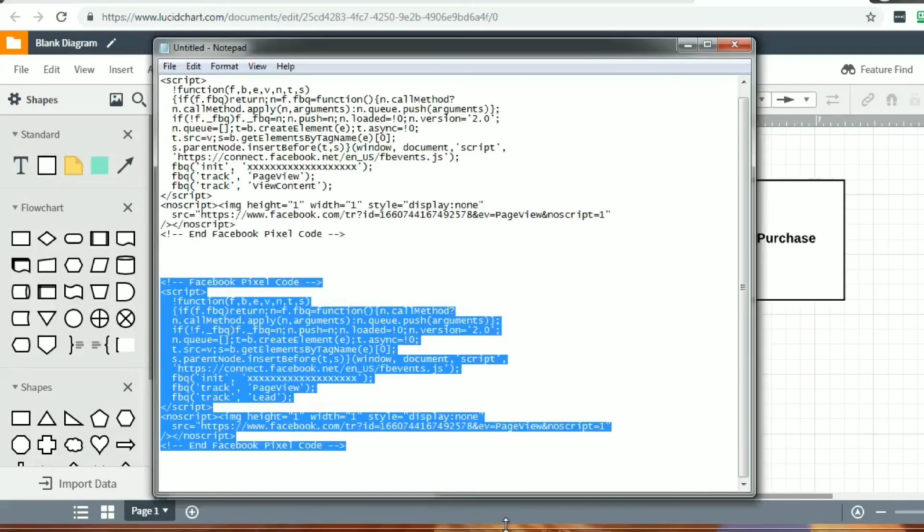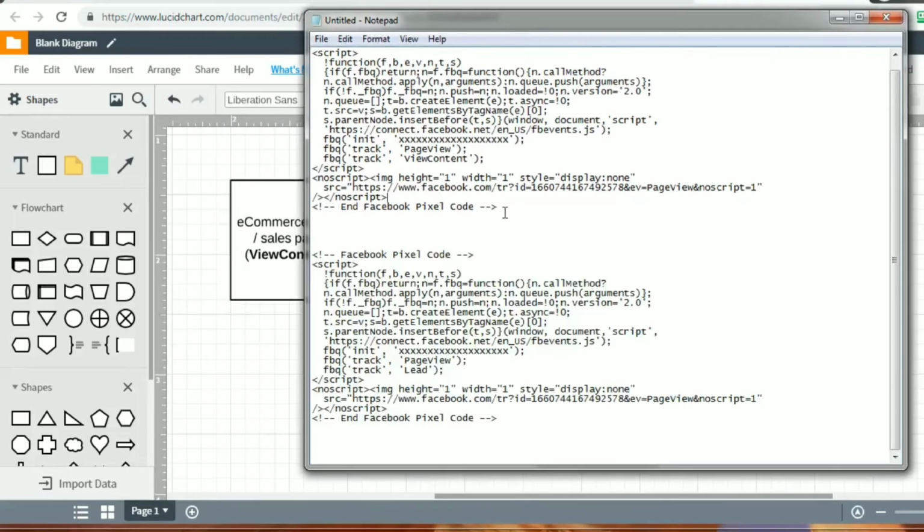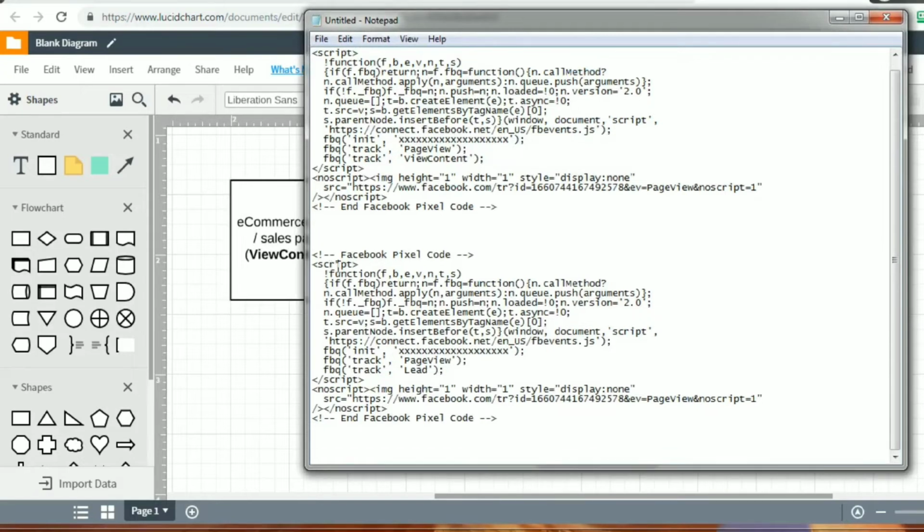Now, what I can do here is pull this notepad up. As you can see, this code right here has the view content. And we have this code right here, which is the lead. But in our case, we can do add to cart. So add to cart: capital A, lowercase dd, capital T, lowercase o, capital C, and then lowercase art. So add to cart, you want to have it like this right here.